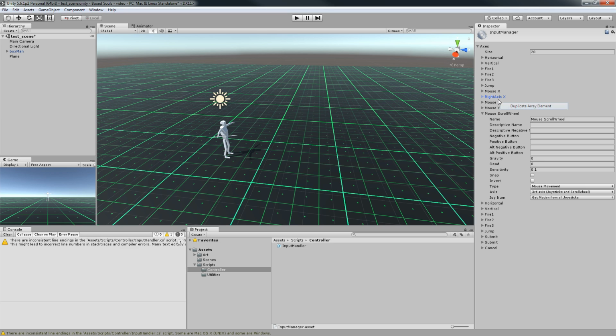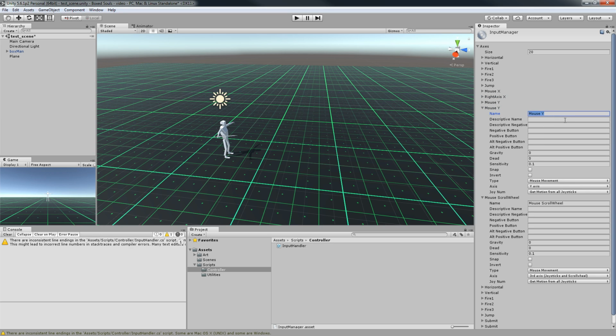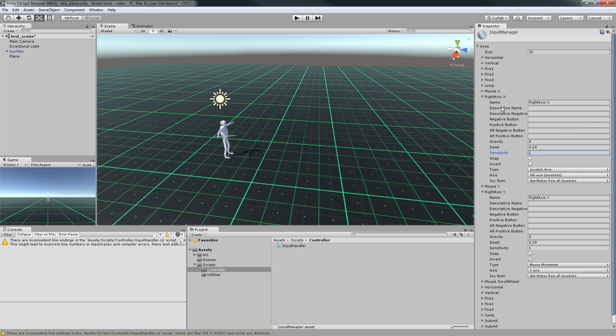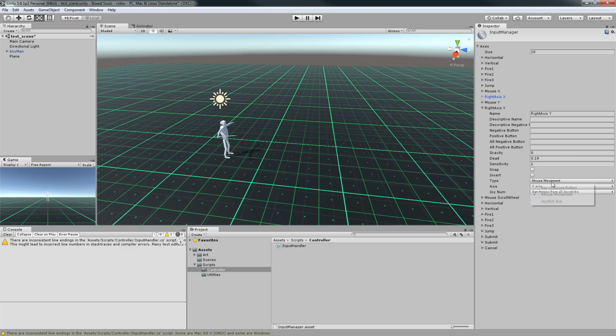On the mouse Y, I'm going to duplicate the array and I'm going to call this right axis Y. Let's go with 0.19, the same way as the other one. Sensitivity will be 1. Let's change this also. And we want joystick axis, and I think this will probably be the 5th. Yeah, it's the 5th. Oops, not the 7th. 5th axis. Okay, we now have both our axes into the controller working.